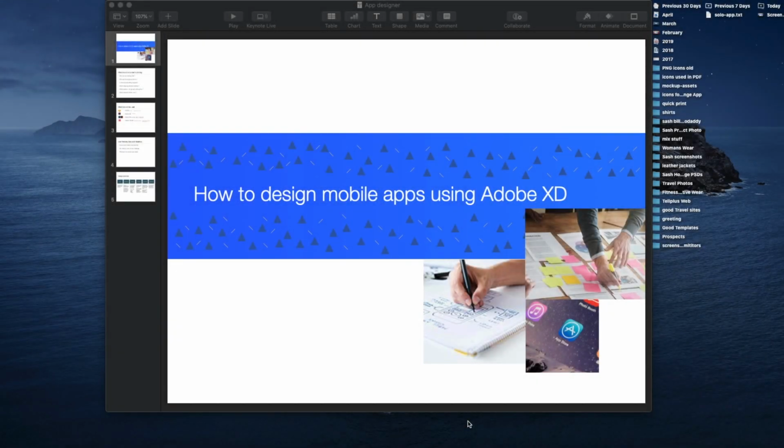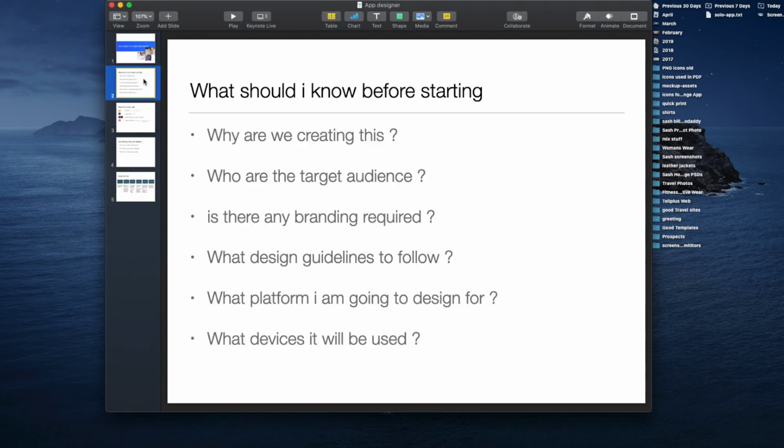Today we're going to be taking a look at how we can design mobile apps using Adobe XD. But before that, let's take a look at the necessary steps to design an app. Before jumping into the UI or visual part of the app design, let's see what you should know before starting. These are the very basic questions that you should ask yourself before jumping into app design.